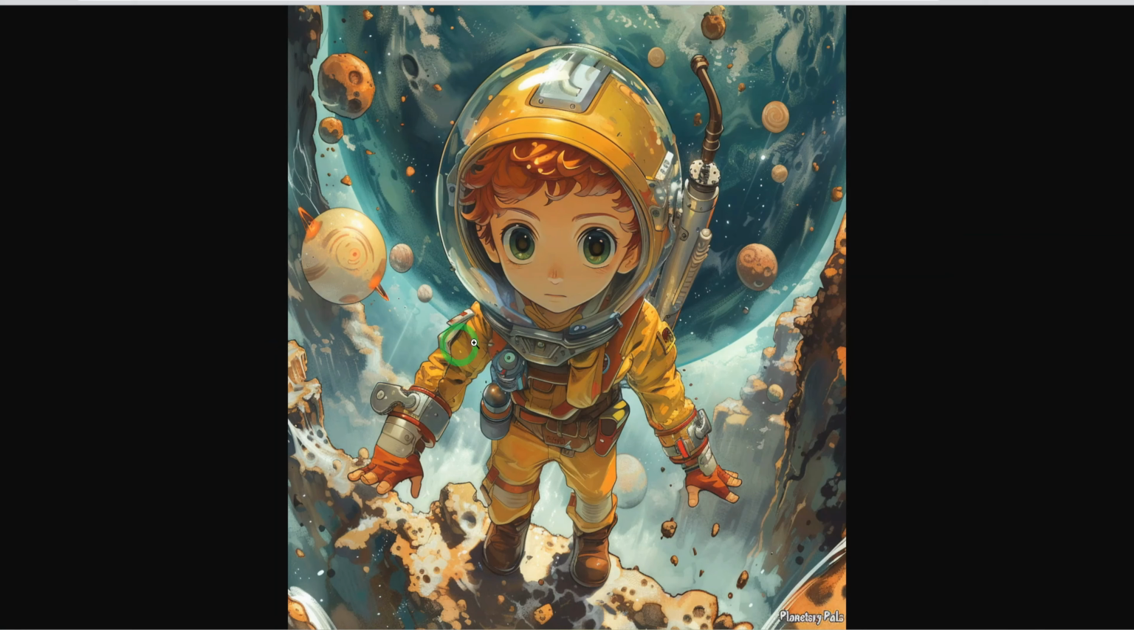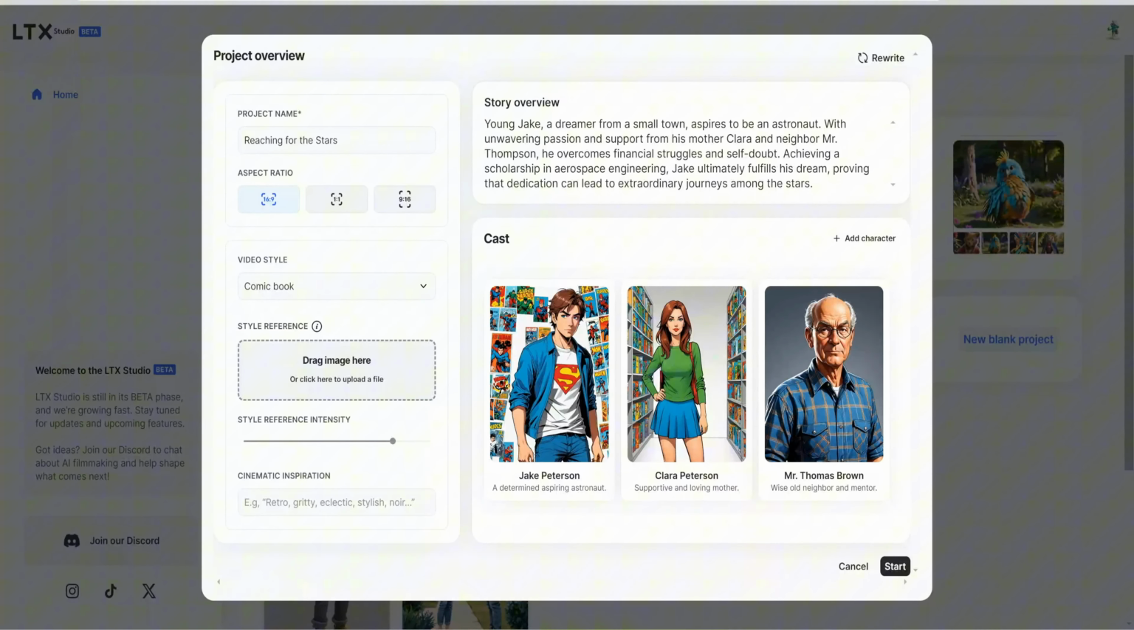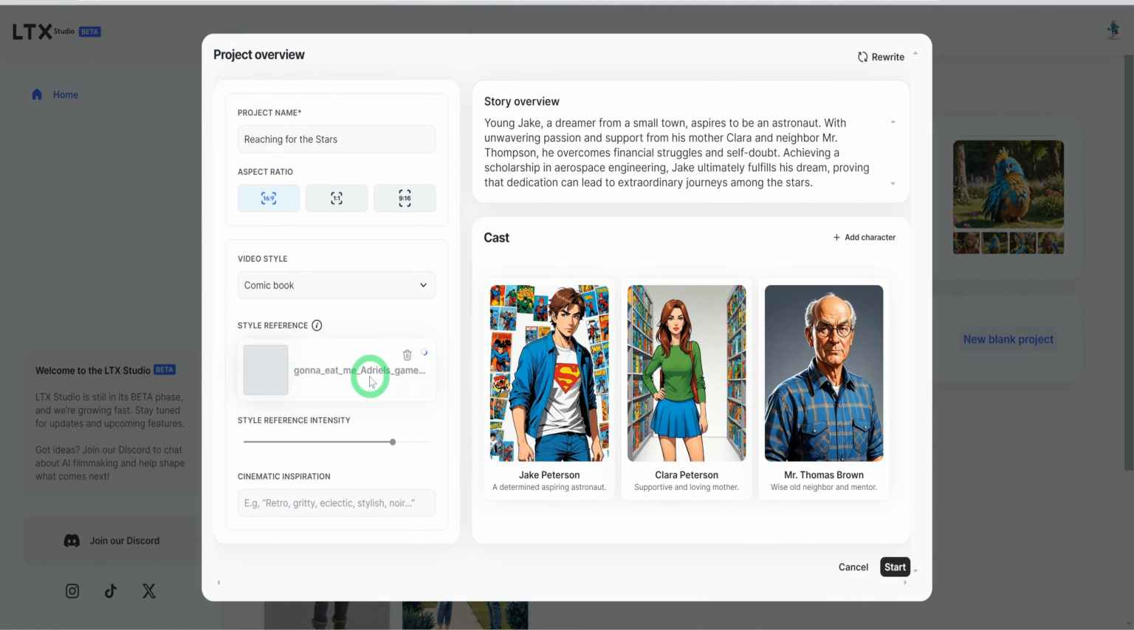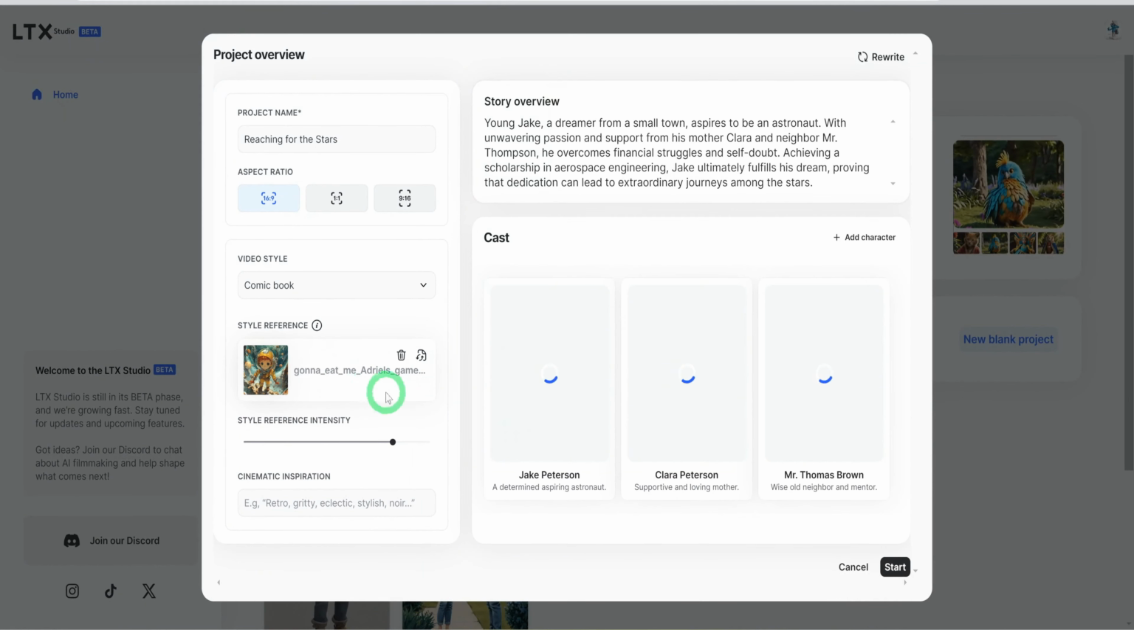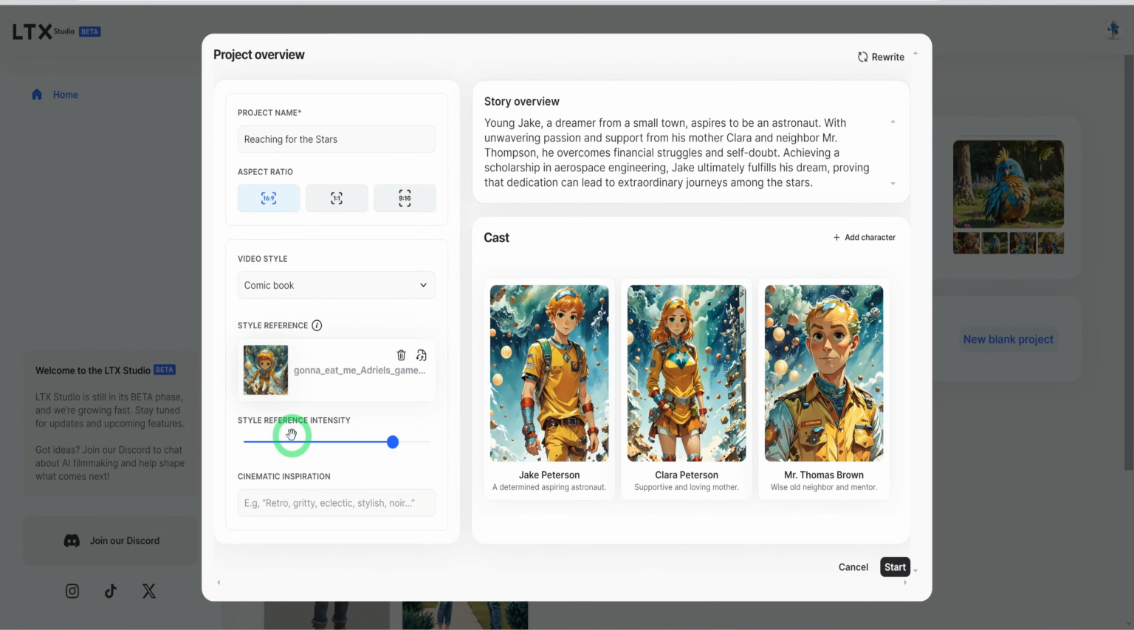This is the image that I want to use. Let me just drag it in and then drop it here. What it's going to do is change the characters that we have here to mimic the style of that reference image. And like I said, you could use this slider to increase or reduce the intensity of the reference image here. You can see how this looks.